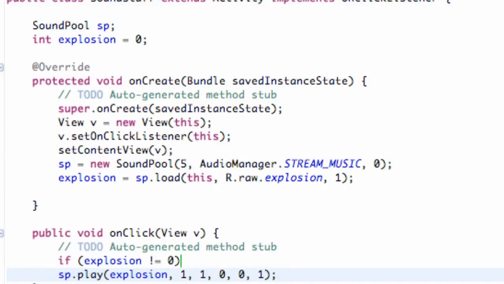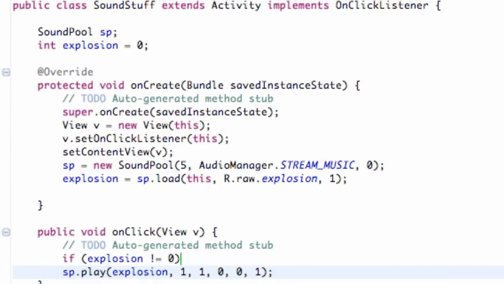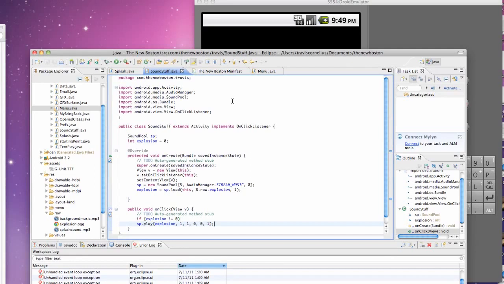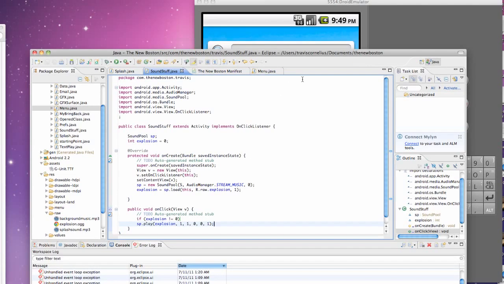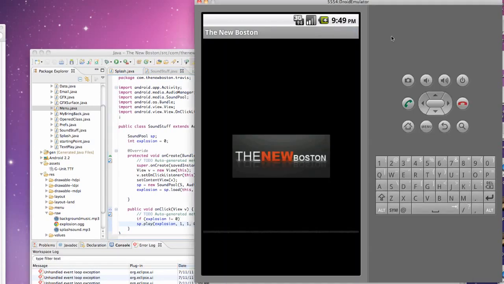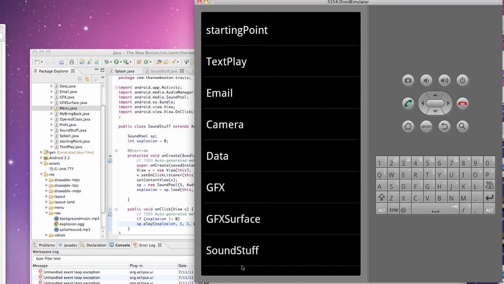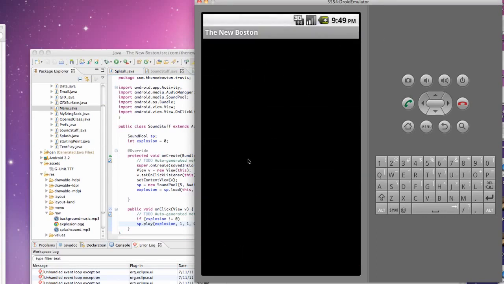Let's just test it out, make sure everything works. Alright, so let's click on it, and I'll turn up my volume. Alright, it's already up. And then every time we click the screen, it plays up to 5 at a time.